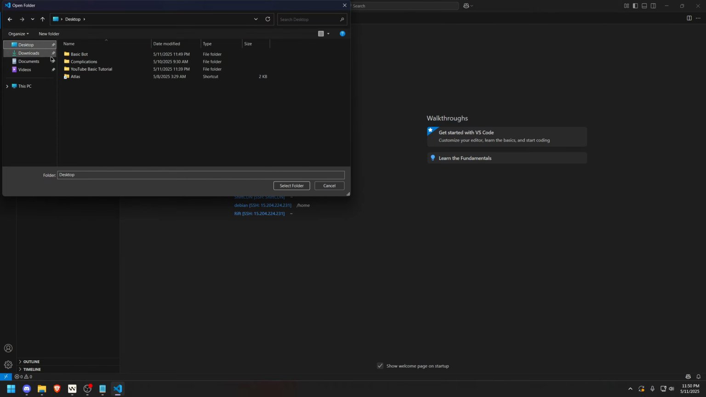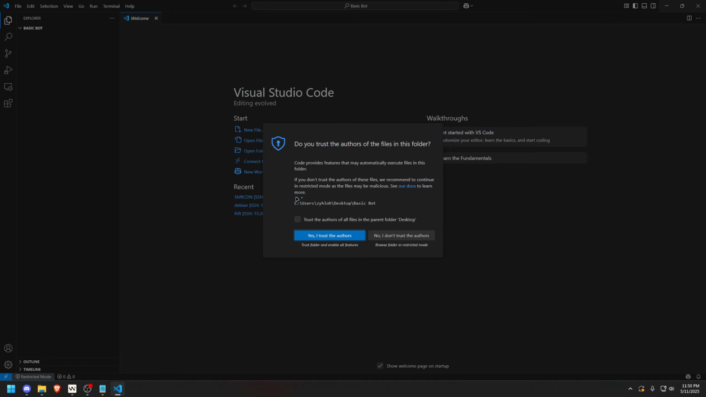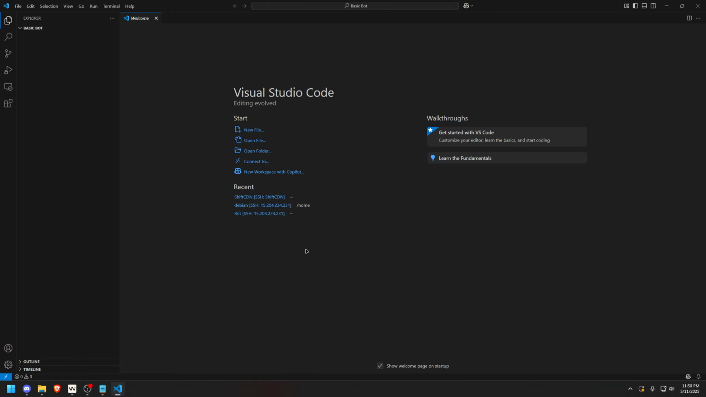I'm going to go to my desktop, click on Basic Bot, double-click it, and then click on Select Folder, which is going to open that folder here. Now, if you are using code from another location, you might want to be skeptical when clicking this, but for us, we made the folder, so I'm going to check the box and click on Yes, I trust the authors. Once this has been completed, you are officially inside your project, and you should have everything you need installed to get started.